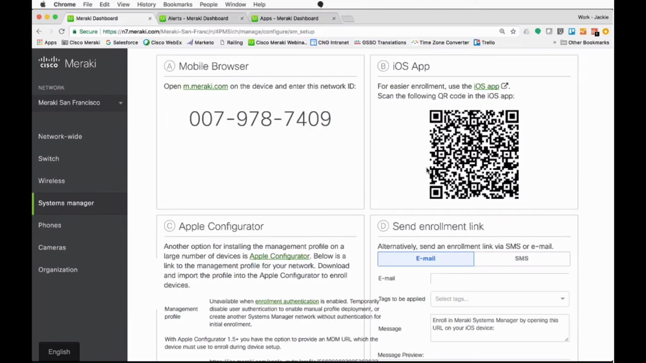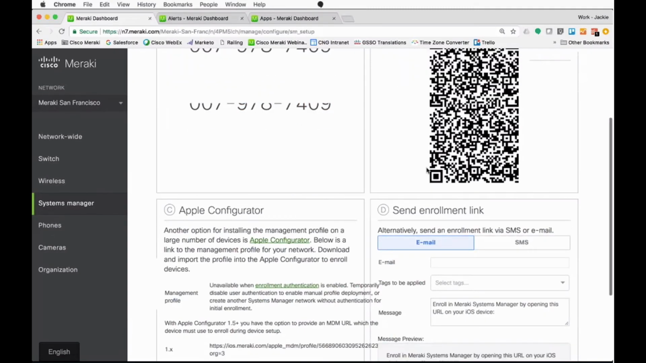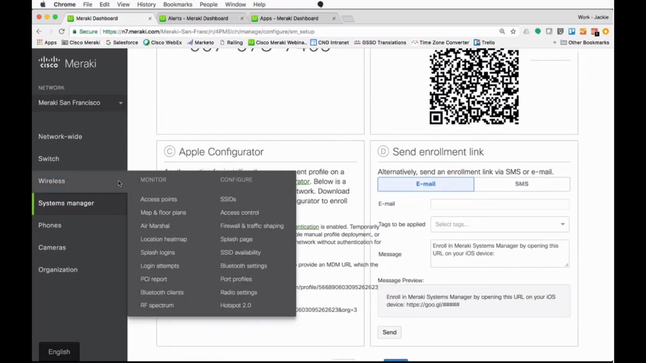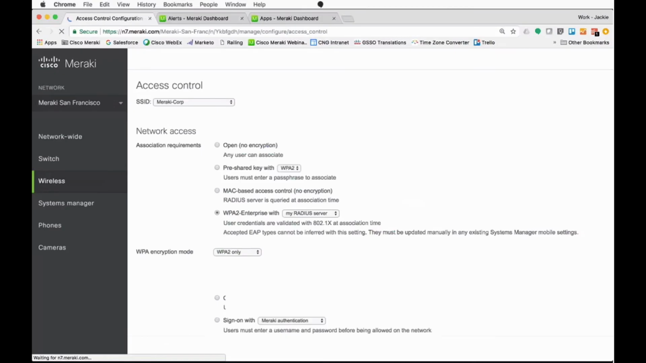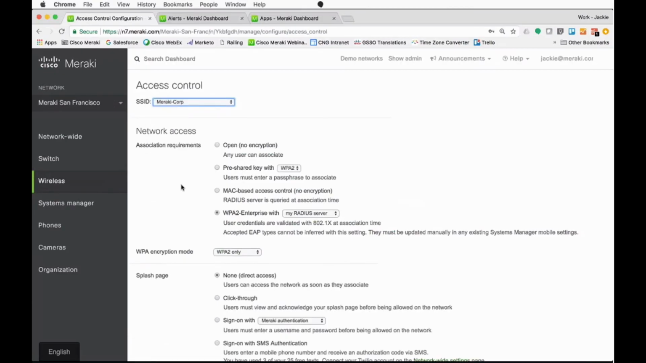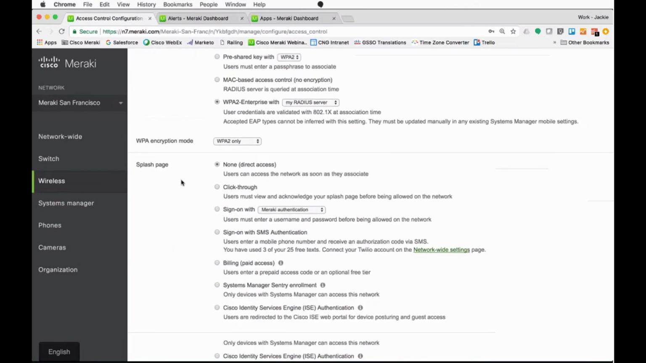You can also do Apple Configurator. You can also email links. The other really cool thing you can do is if you have Meraki Wireless, you can come over here under Access Control and use a splash page to have users sign on. So the way this works is we have, for example, here, a Meraki corporate SSID. So this is our main SSID here. And we can say, in order to access this particular SSID, your device must be enrolled in Systems Manager because on this SSID, you have access to confidential information.